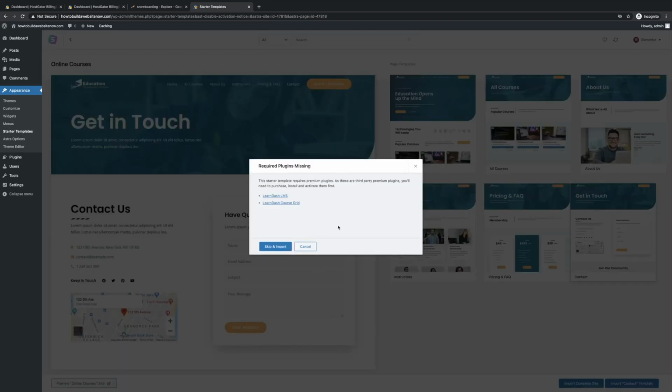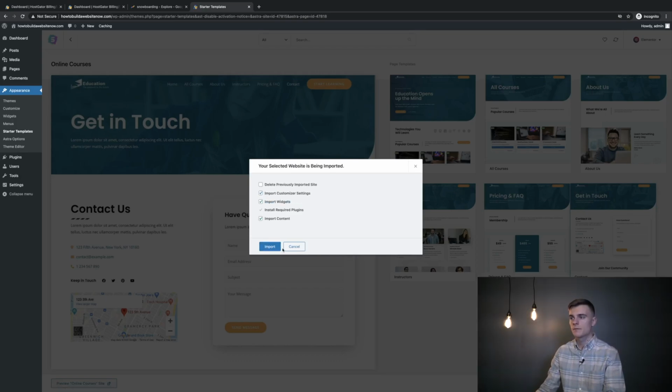And then once it imports, it's going to get all the information from this specific template, this website, into our cPanel, into our website, onto our hosting. So we'll go ahead and select all of these except delete previous imported site and click on Import.